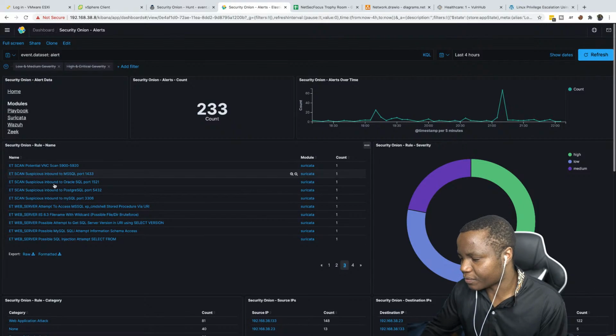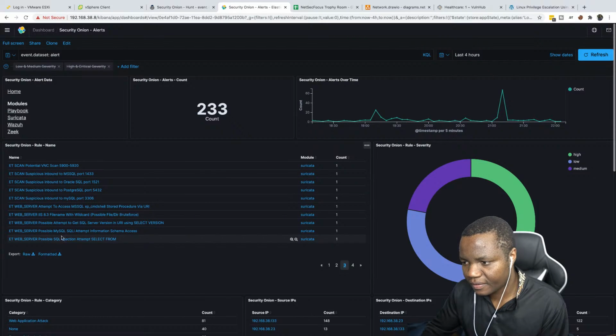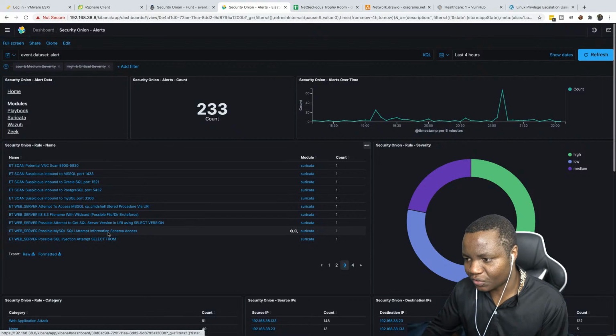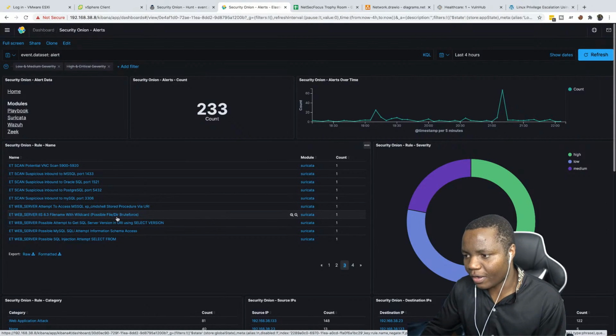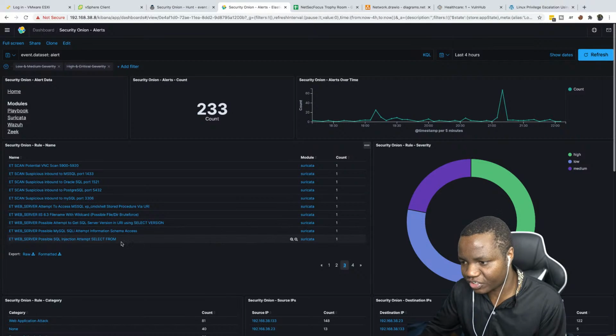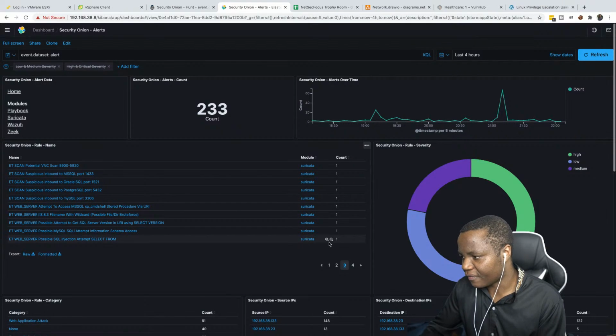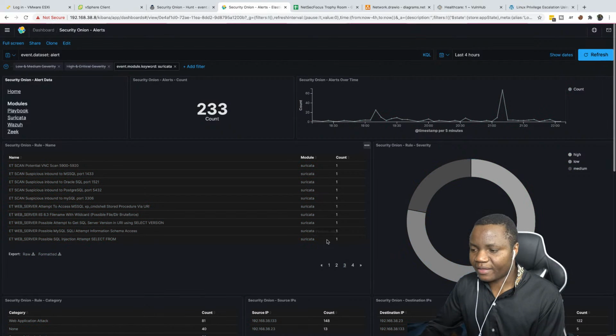So here's a bunch of SQL stuff that we did. Possible SQLi. I hope this is not. This is our brute forcing for the directories. Let's look at the SQL injection attempt here. What does it look like?